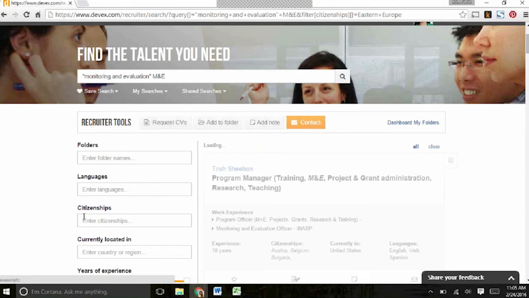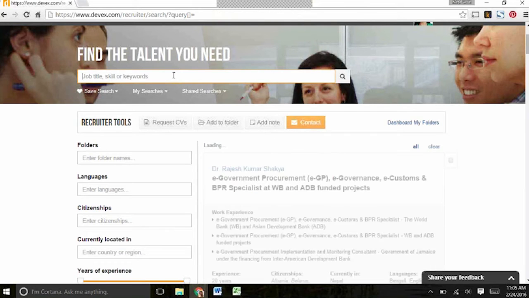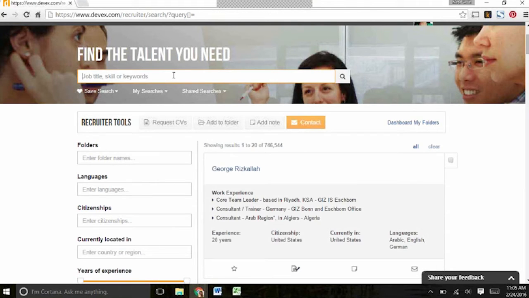So going back, another search that we received that I thought was pretty interesting, a little bit more challenging, is looking for a team lead that has experience in agriculture or agribusiness. So when you're running a search like that on Devex, there's a couple of different ways you can set it up. Again, I always recommend starting with this keyword search up here.